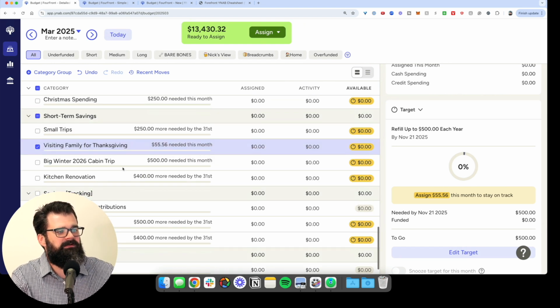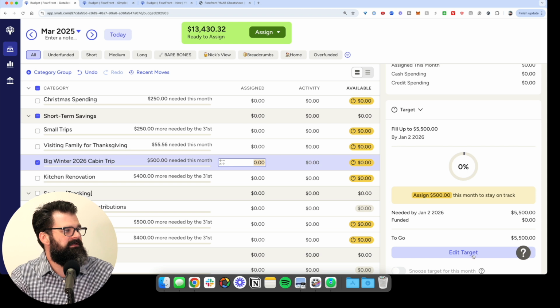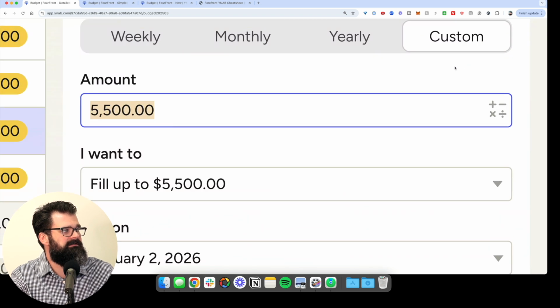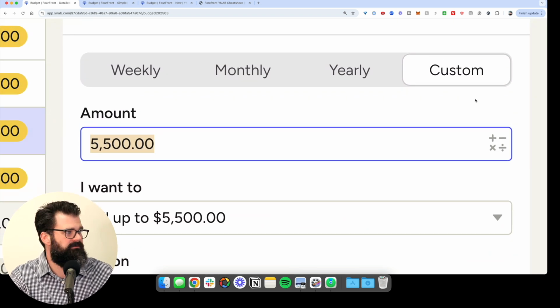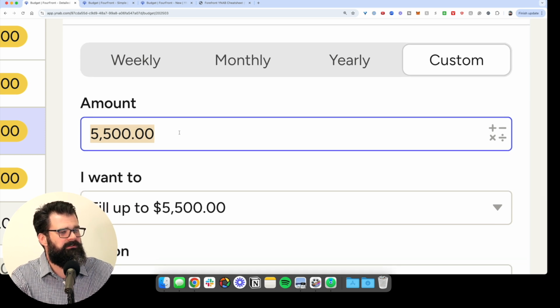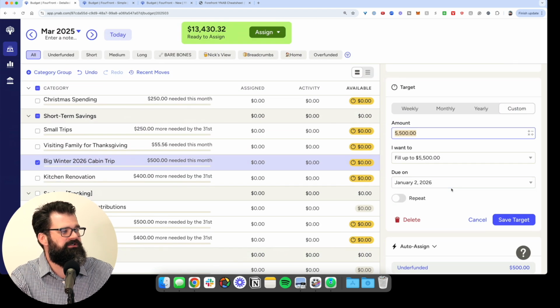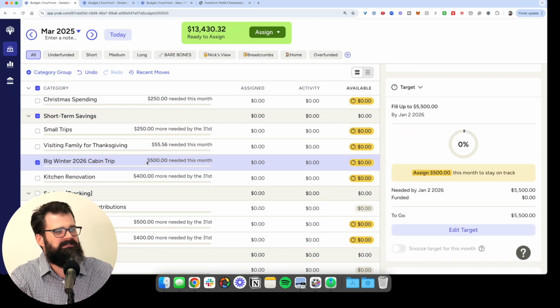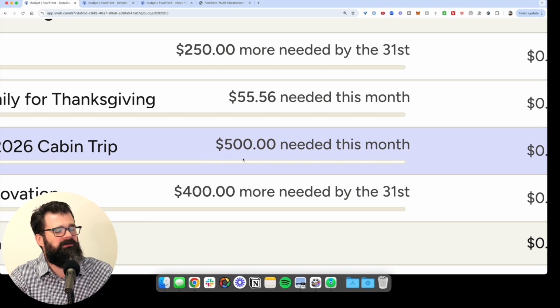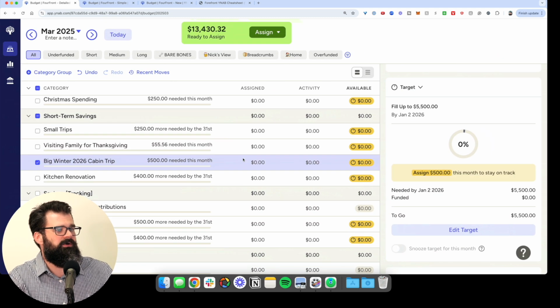I could do the exact same thing for this big winter cabin trip. In this case, I've got a custom target, because it's not yearly, it doesn't happen every year, it's just a one-time thing. Custom target, $5,500, fill up to, and I want to do it by January of next year. When I hit save, it does the math and says, great, you need to be saving $500 per month to stay on track to your $5,500 by January.